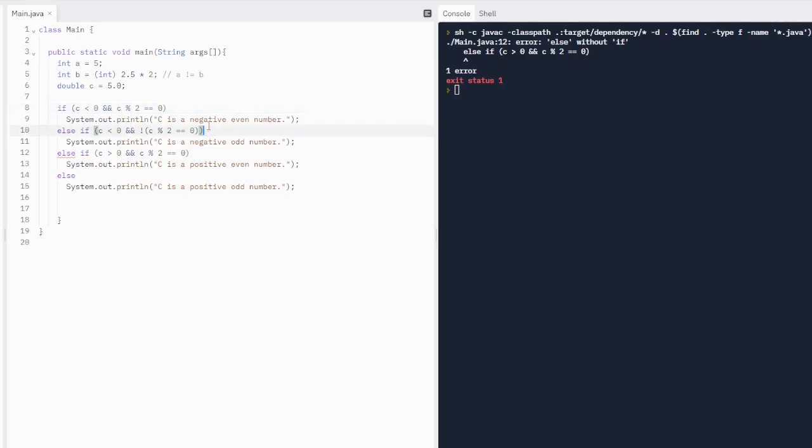Oh, I have the semicolon after my else if statements. You cannot have semicolons after your else if statements or your if statements or your else. So let's compare how C is a positive odd number, because it's going to look at if. So if C is less than 0 and this. It's just going to look at C is less than 0. If C is less than 0, no. It's not even going to look at the next one.